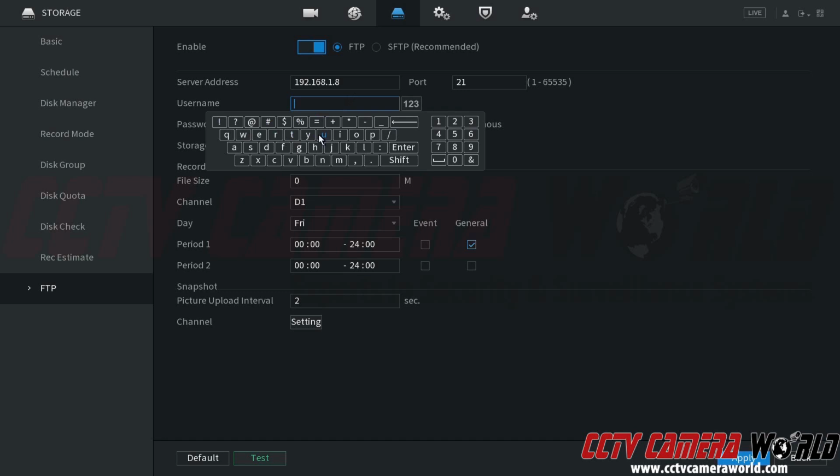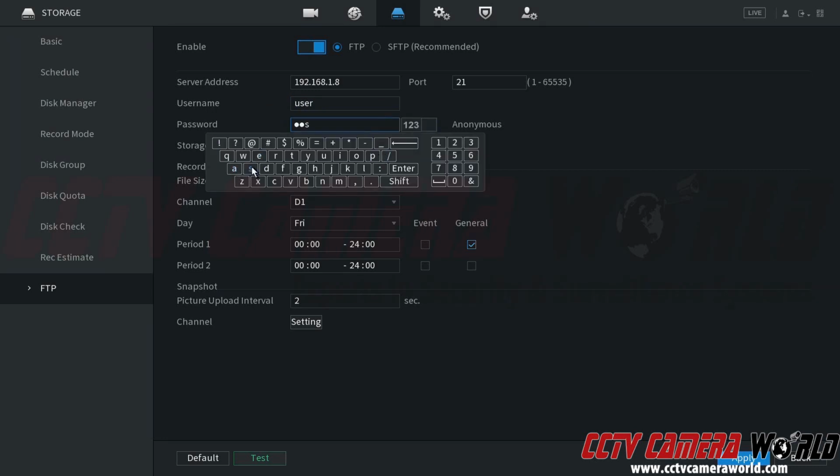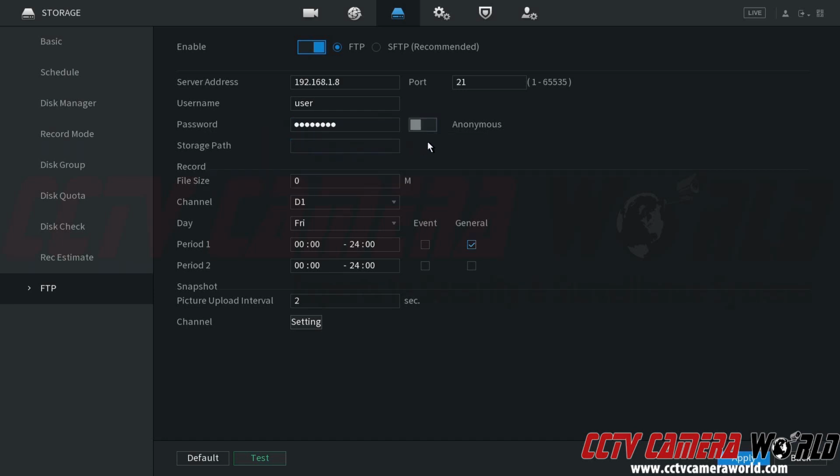Here you're going to want to enter the user that you've created for your FTP server. So for example, it would be like a user with a password, and I'm just using some generic information here. I have this information set up on my FTP server. It's just generic for this video.